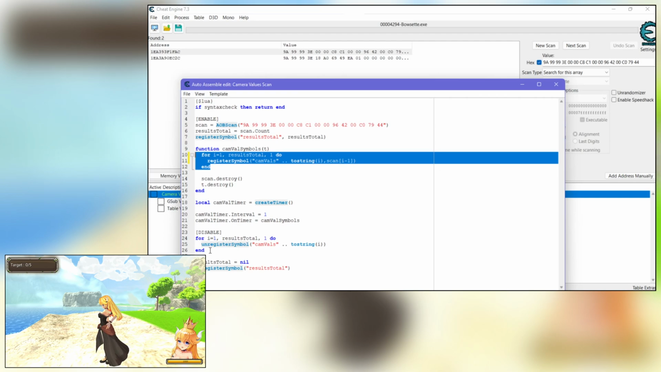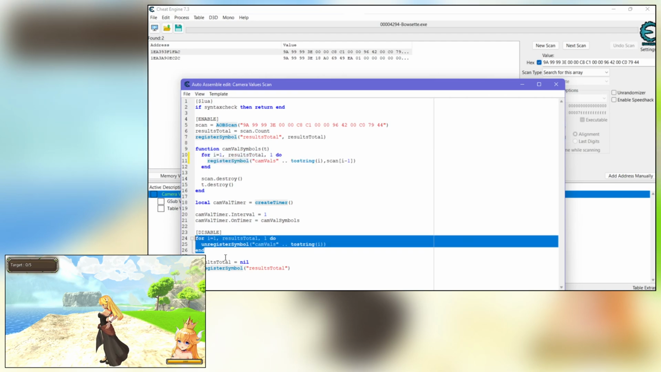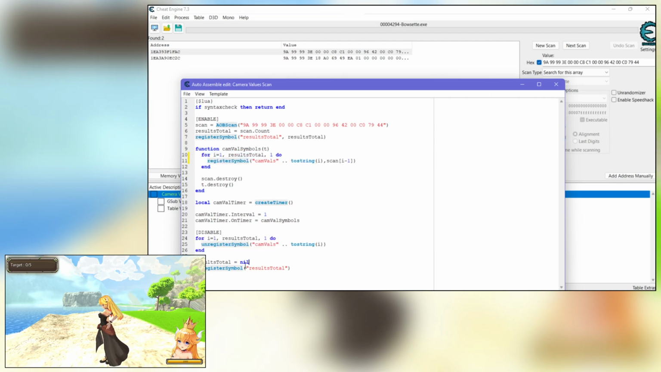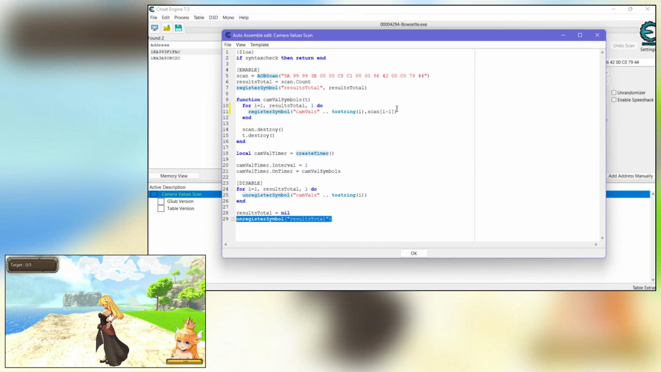On disable, we unregister all those symbols, then we set results total to nil, and then we unregister this symbol. Now, in the auto assembler, you can do unregister symbol and then put a star inside of here and not have to worry about specifying exactly which symbols you want to unregister. But to do that in Lua is quite a bit more involved. So anyway, let's say we enable this.